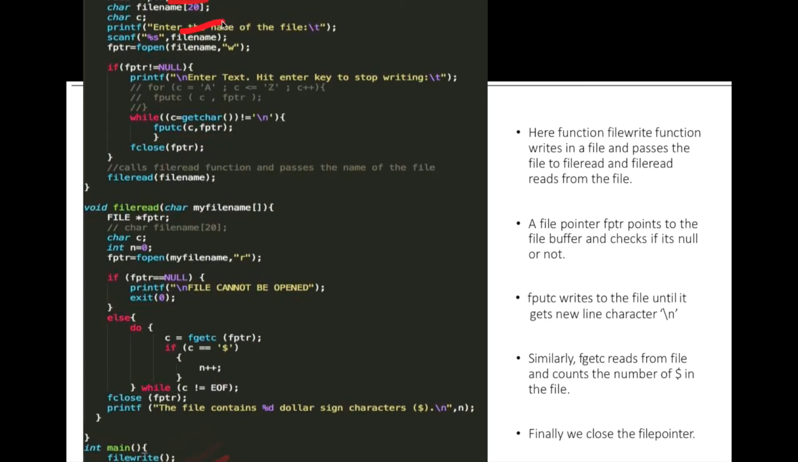File write will ask for the file name. We are opening that file in write mode. We are reading one character from the user with the help of the getchar function, and we are writing that character into the file pointed to by fptr, that we have already taken from the user. So that will write data, one character at a time, into the file. We are closing the file. At the end of this function, we are calling the function file read. So again we are going to read the data that we have written into the file so far, and we are going to display it on the screen.